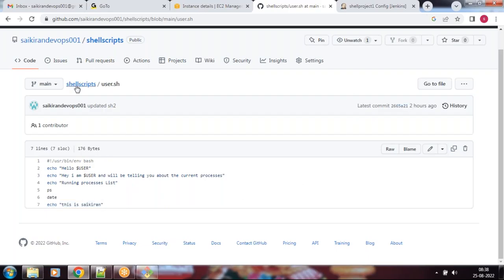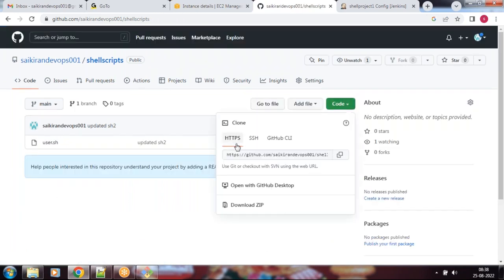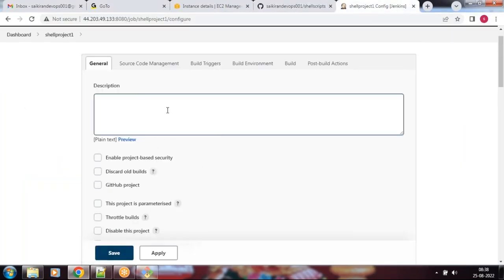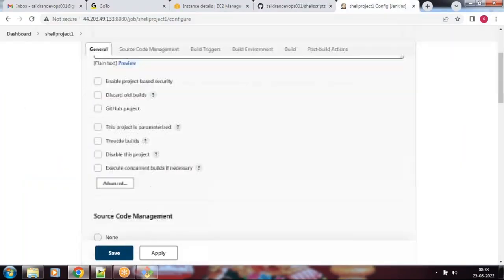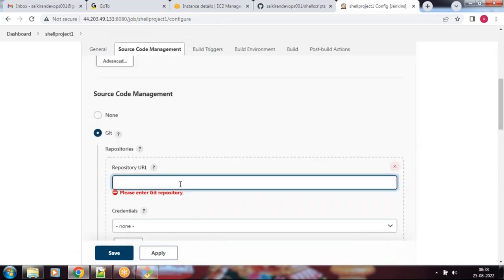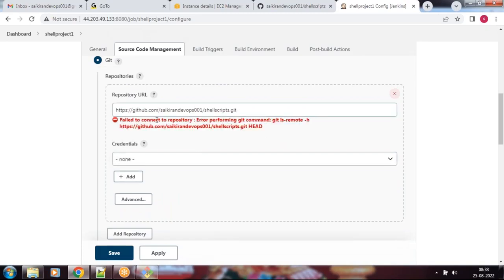So let's go to this shell scripts project, and in the add section you have the HTTP link. You just copy this link. Where is the GitHub option? Yeah, here we have the option called Git. So just give this Git link. It says: please enter Git repository. Failed to connect to Git repository, error performing Git command.